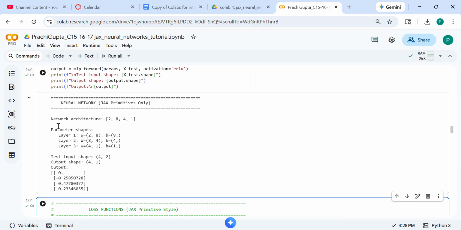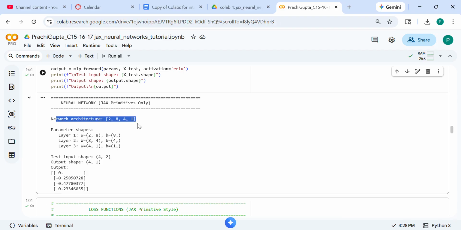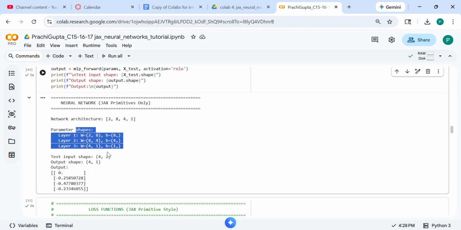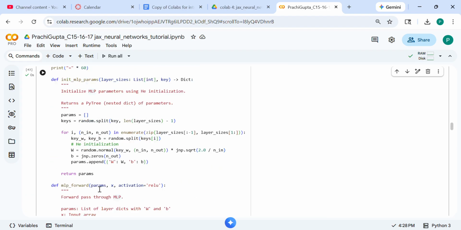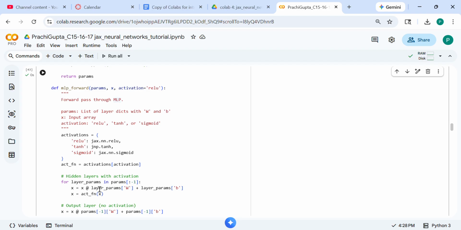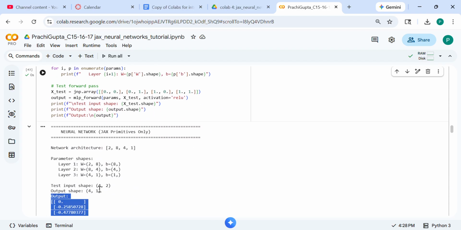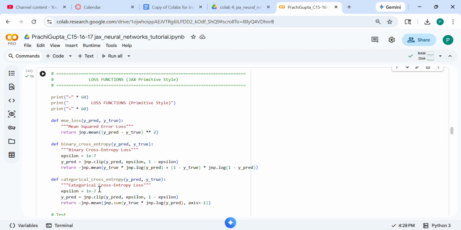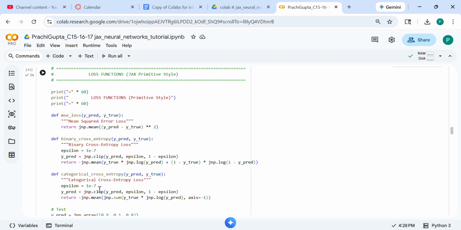Okay. So this is how a network architecture is created with three layers. We have the test input, and we have the output shape, and then we have the output. So this is how our neural network is created from scratch. We'll move ahead to the loss functions using JAX primitive style.